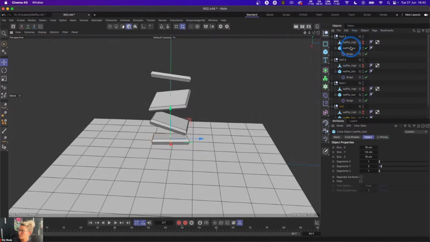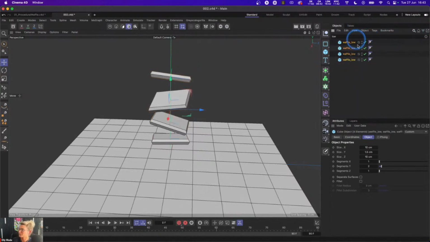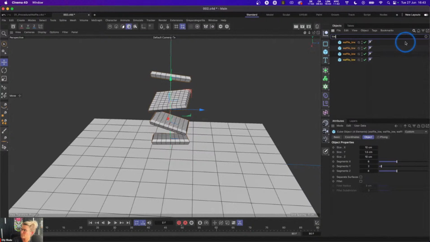So if I just come to my low res waffles, I can just choose some segments that I know are going to still enable it to stay a little bit more rigid, but also still create a little bit of cool looking simulation. So let's just do 8x8 for now. And then let's go back to that.